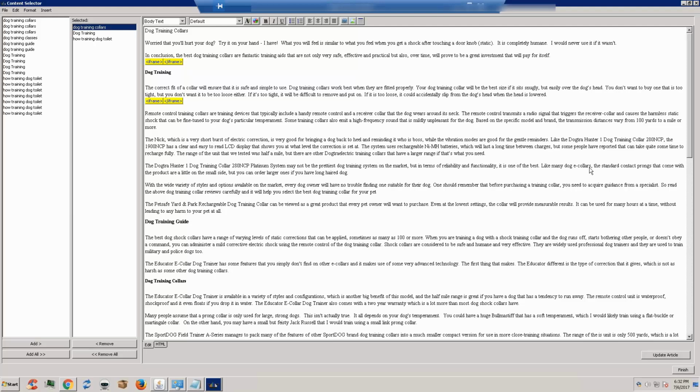"In conclusion, the best dog training collars are fantastic aids that are not only very safe, effective, and practical, but also over time will prove to be a great investment that will pay for itself." So with him reading that, how many of you think that's really good English, or is it just crappy spun content that you get from an Ezine article that's respun by Spin Rewriter or some of the other ones? Just give me a 1 in a box if you think that's really good content. That's awesome content. Okay, super.